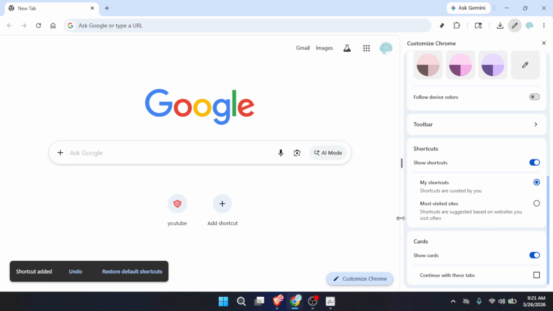That's it. Close the panel to return to the new tab page and test your setup by clicking a shortcut to make sure it opens the right site. From now on, every new tab will show the tiles you chose, so you're just one click away from the places you go most.